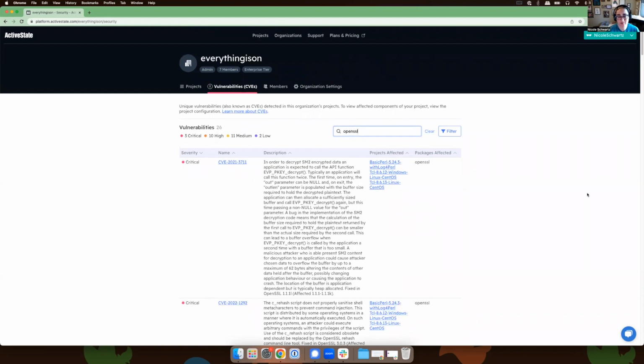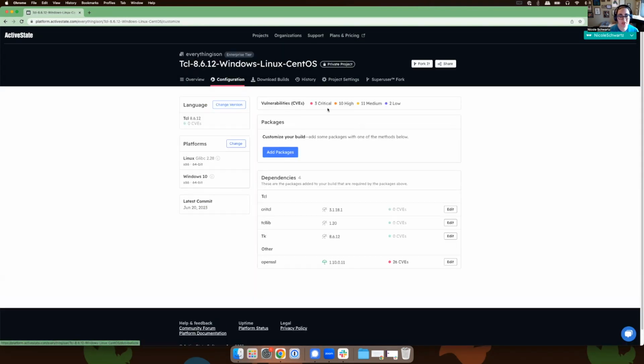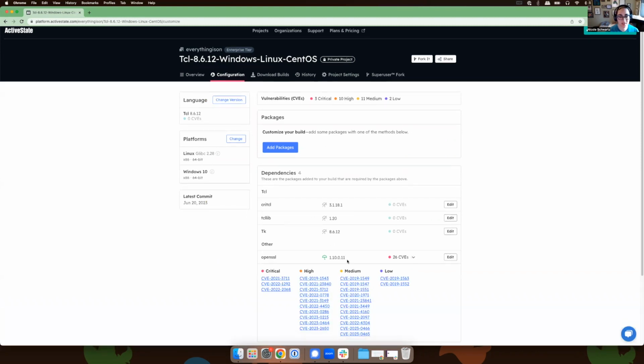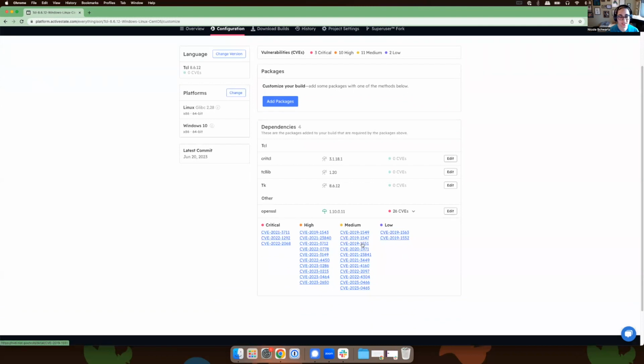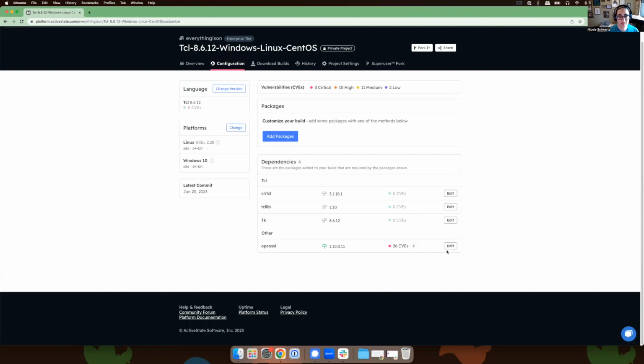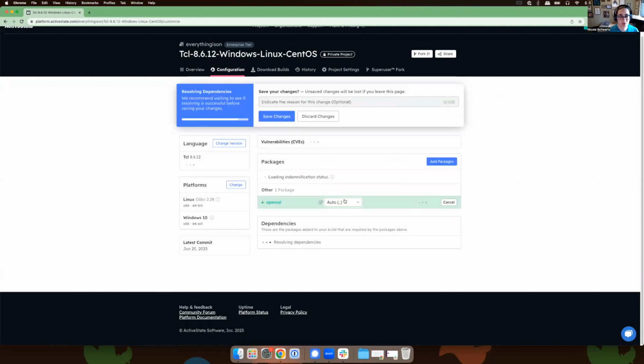Well, now what? Let's fix it. I can go click on one of these projects and it will take me right to the configuration page, at which point I can see where my vulnerabilities are. And I can always look to see exactly the information about these. And I can go ahead and see what my choices are.